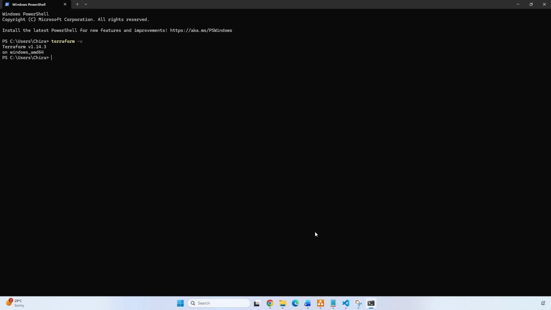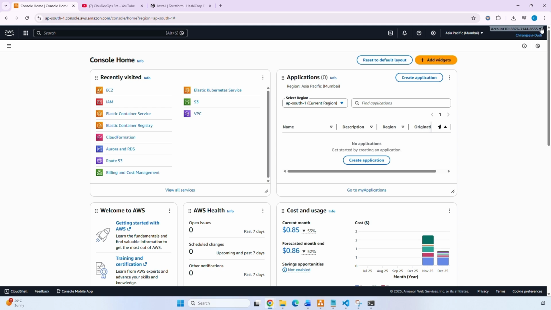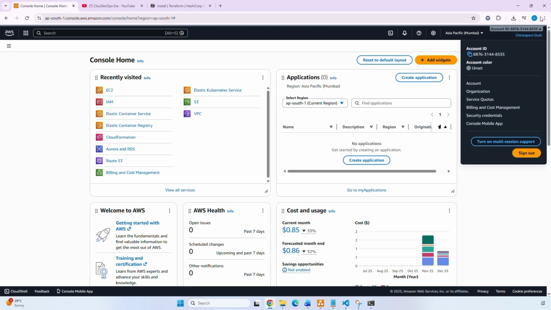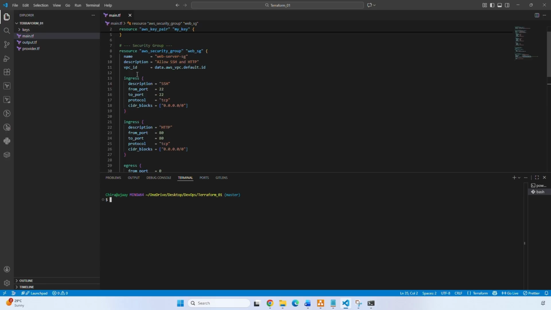Now coming to the next process, we should have an AWS account. This is my AWS account console. This is my account ID. And we have to configure AWS with the AWS CLI. So these are the Terraform files, and these are the keys that I have generated to log into the AWS EC2 instance. To check the AWS CLI version, we have to provide this command.